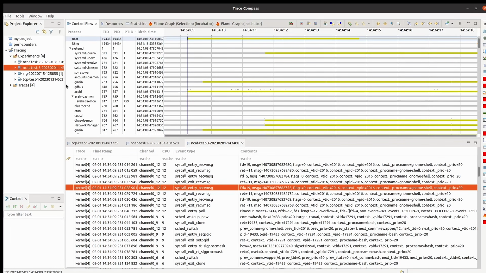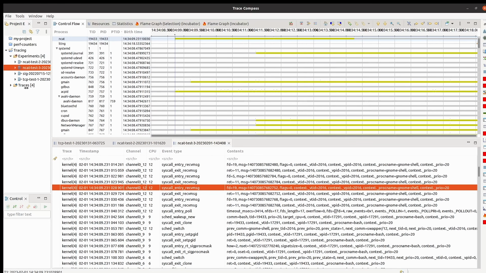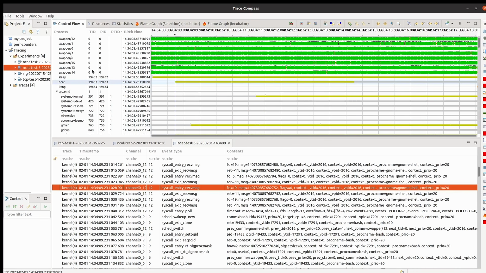Okay. So let me just pull this to the side. Okay. So this is the NCAT thread. This is actually the server thread that I was creating on this server process, in this case, on this machine here. So 19433 is the PID and the TID as well. And this is the time where it was created.